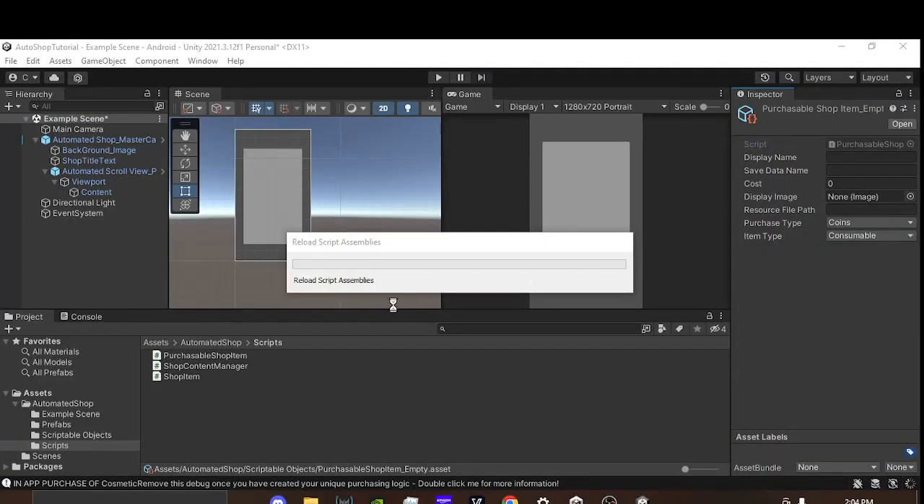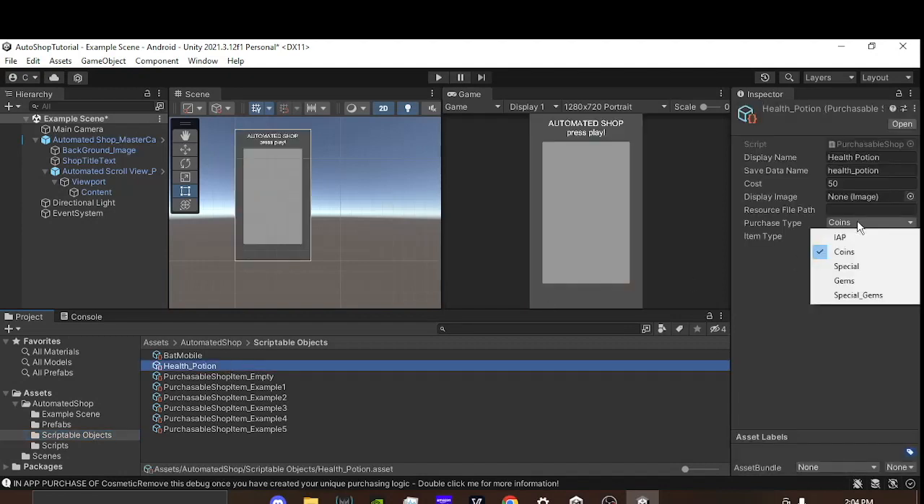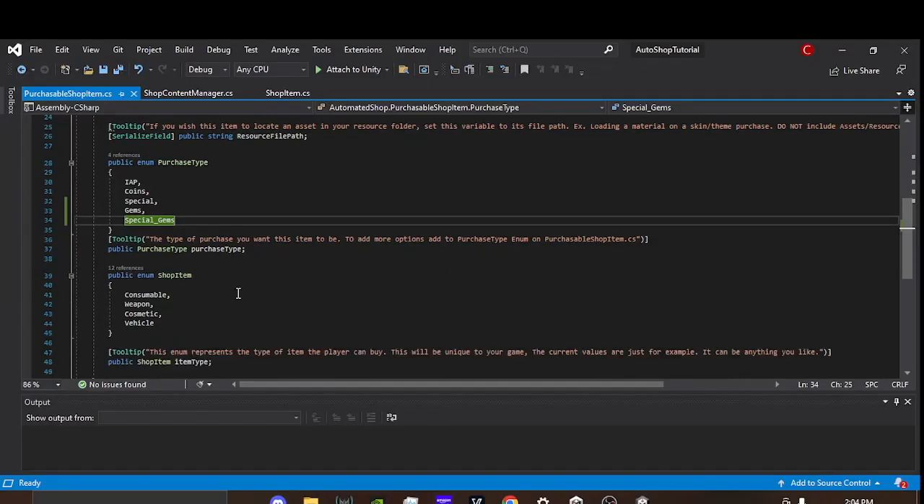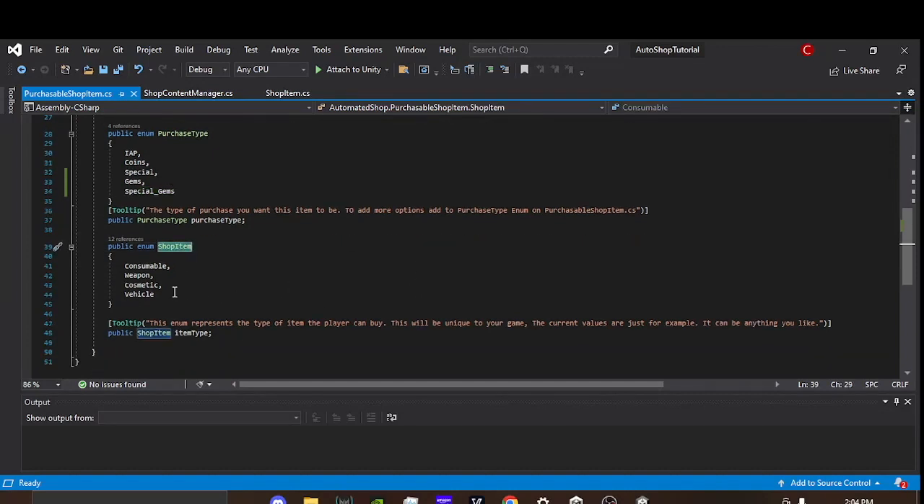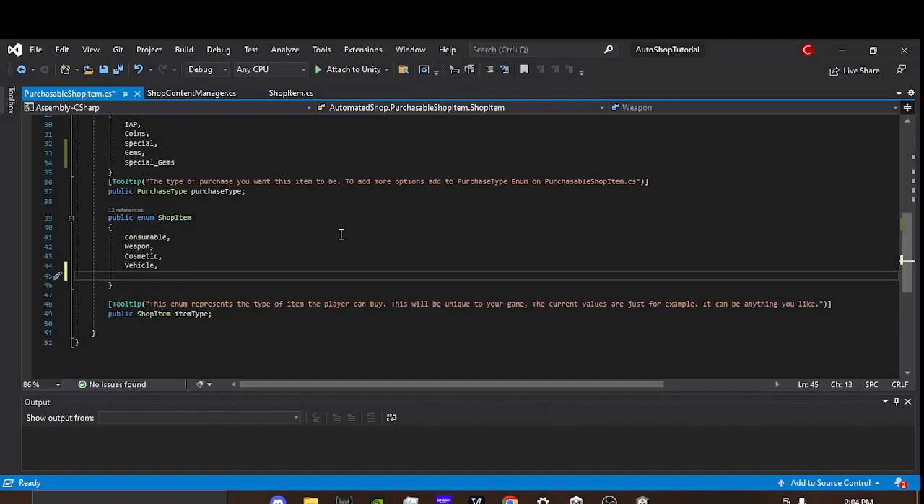So if we go back to our purchasable item here, scriptable objects, any of them should have it. Purchase type, gems, special gems, it's all there, and good to go. So let's just hop back into our script here. Shop item. You want to add some more shop items, you are welcome to do so. So once again, comma, enter. I'm on a new line now.